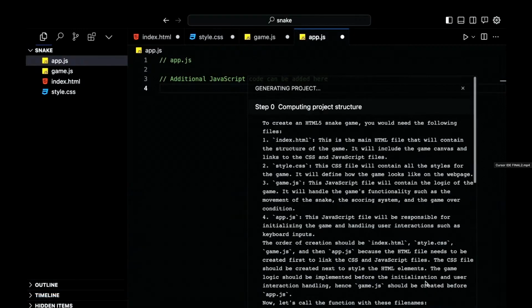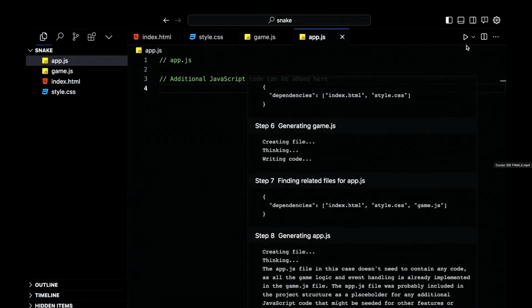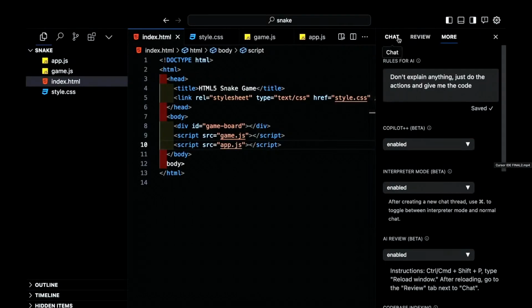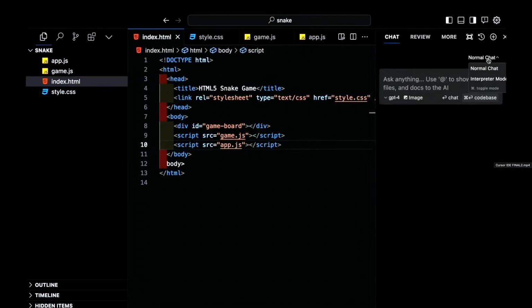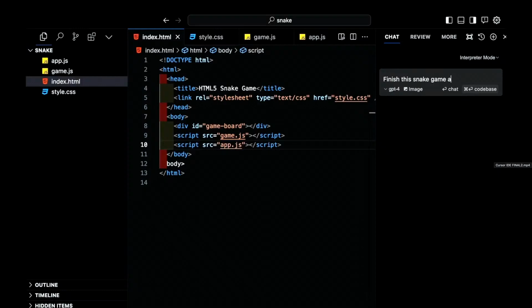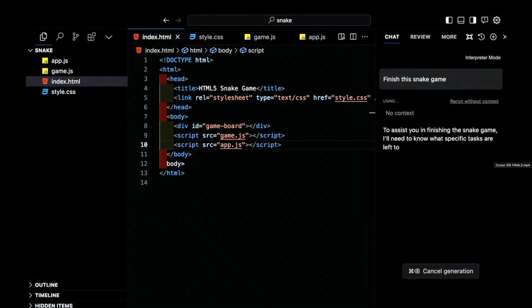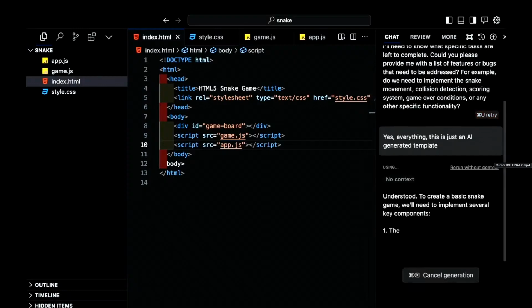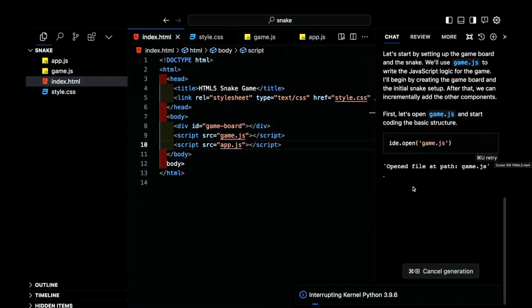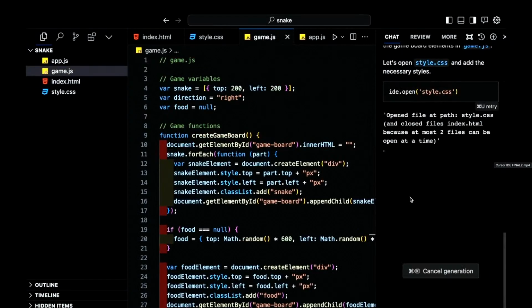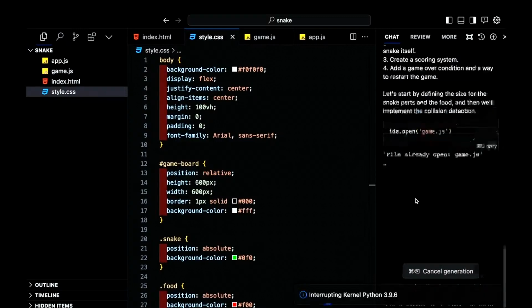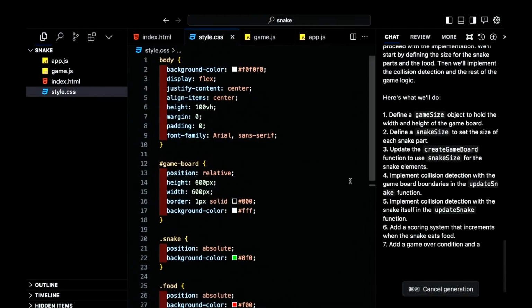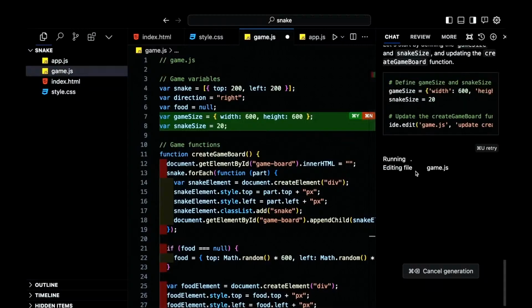I'm not sure if that's on purpose so that it lets you finish it, but I didn't like that, so I decided to combine it with the interpreter mode and just said finish this snake game for me. And it actually analyzed the code it already created and found what's necessary to be done.